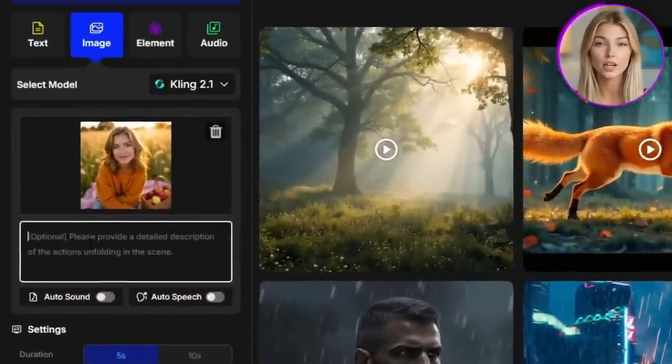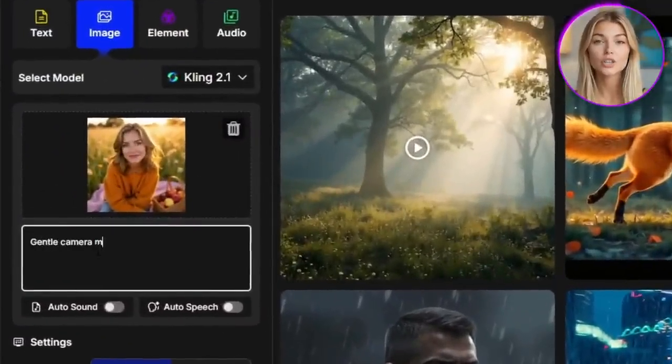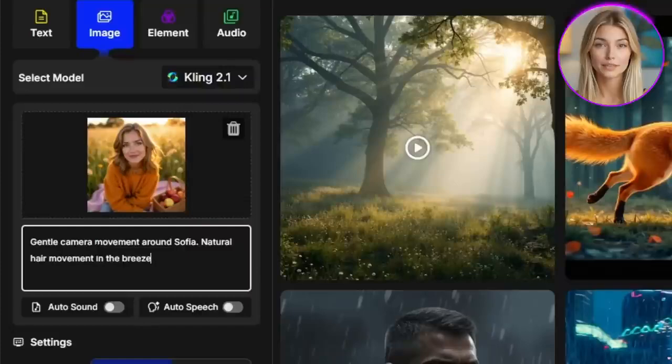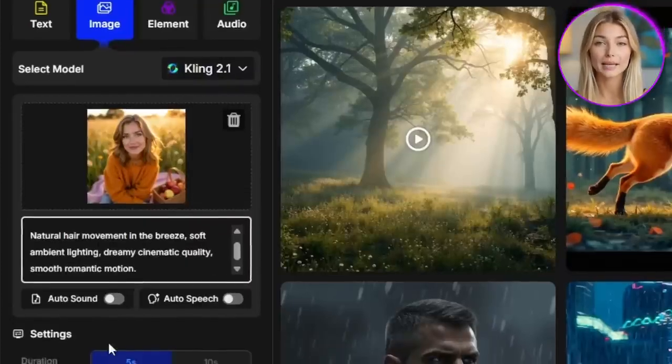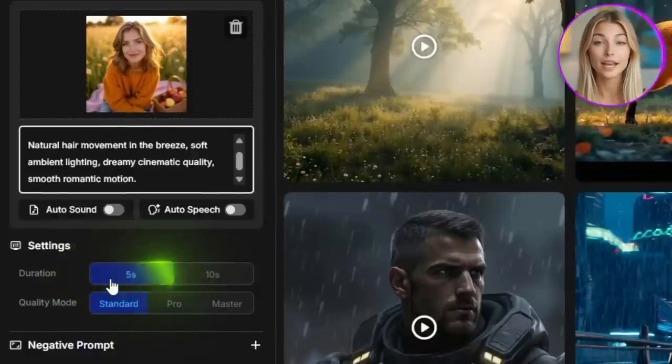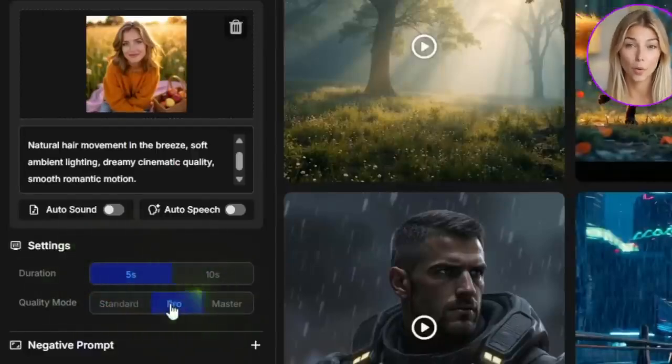For Sophia leaning on her vintage car, I'll write: gentle camera movement around Sophia, natural hair movement in the breeze, soft ambient lighting, dreamy cinematic quality, smooth romantic motion. I'll select 5 seconds for duration and choose Pro for quality. The result is absolutely incredible. Sophia comes to life with natural movement that maintains her character consistency throughout the entire video.